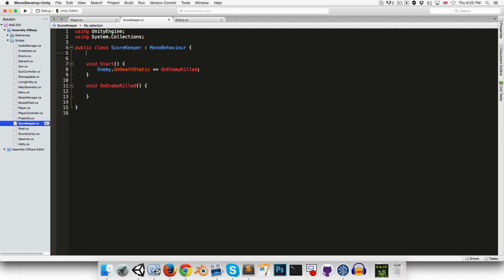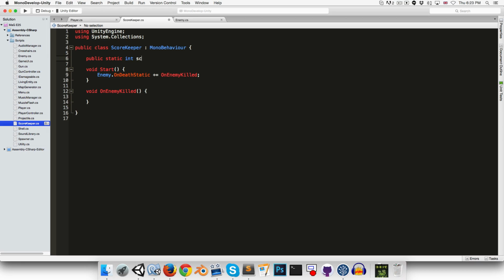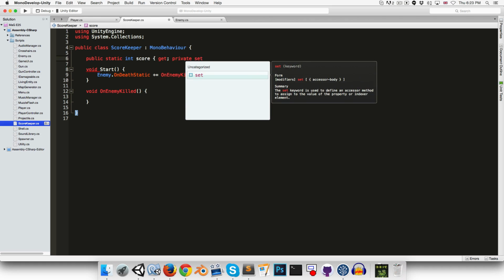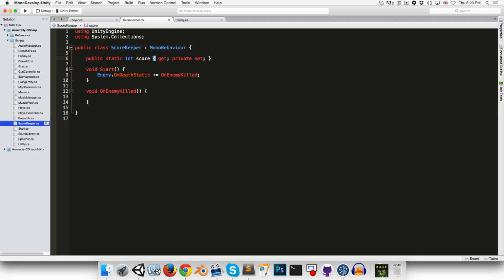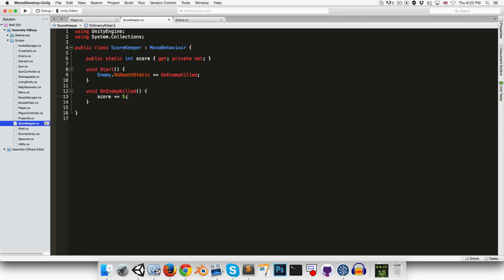Alright, so let's have a public static int for the actual score variable, and we don't want other classes to be able to set this, just to get it. So we'll say get private set, close curly brackets, and in the onEnemyKilled method we can just say something like score plus equals 5. So now we'll get 5 points for every enemy we kill.